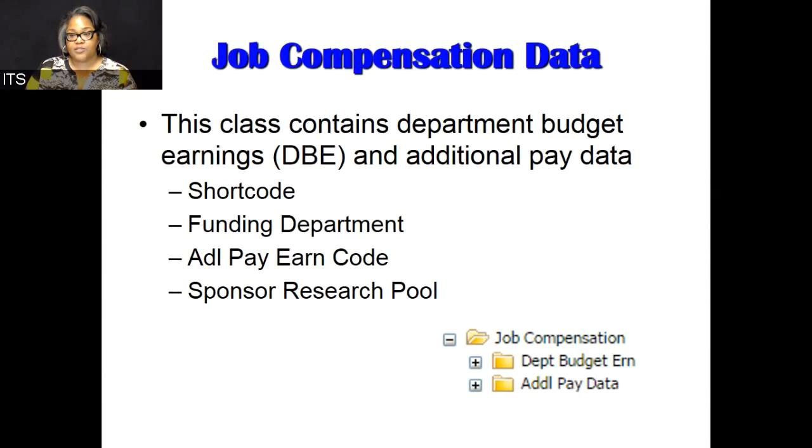So when you're writing your own queries, you need to think, is the information that I need about the person? Then I can go find the field in person data. Is it about the appointment or about the job? Then I can go find the fields in job data. Is it about their money? Do I need more details, the short code or the funding department? Then I need to go and look in job compensation data.